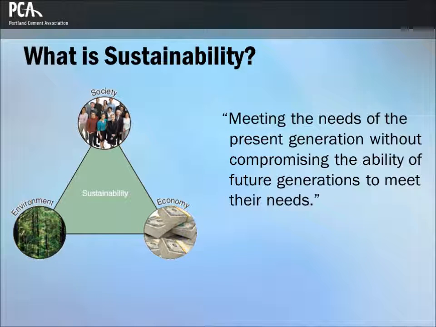What is sustainability? In a pioneering report from the World Commission on Environment and Development entitled Our Common Future, sustainable development is defined as meeting the needs of the present generation without compromising the ability of future generations to meet their needs. Embedded in this concept of sustainability is a balance of social, economic, and environmental principles.